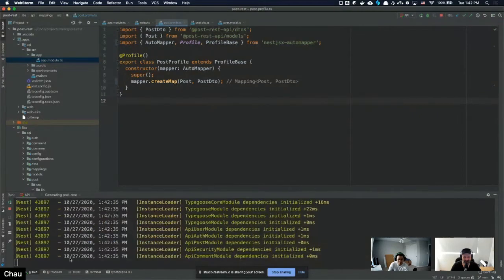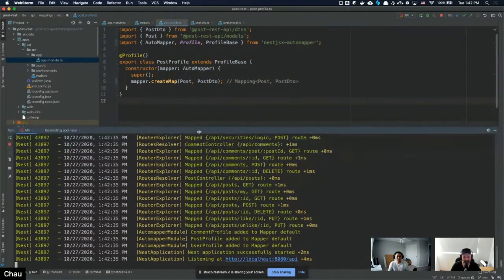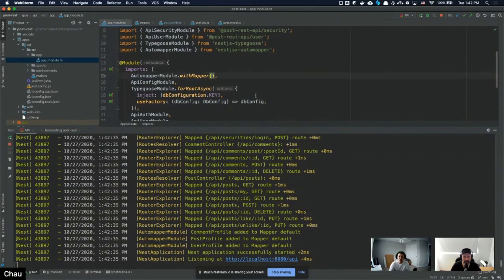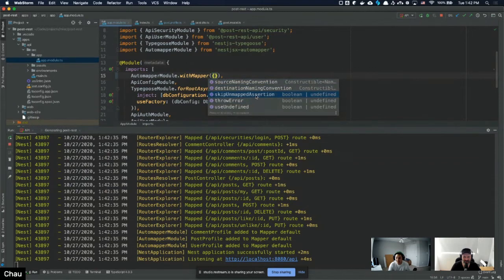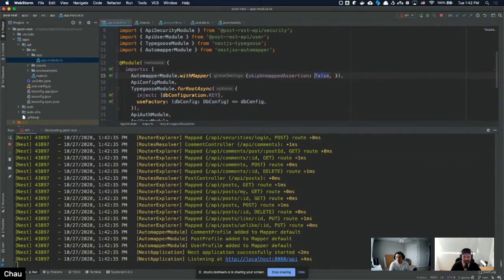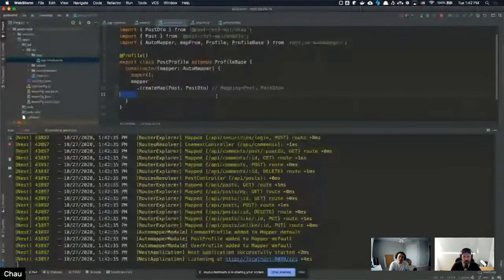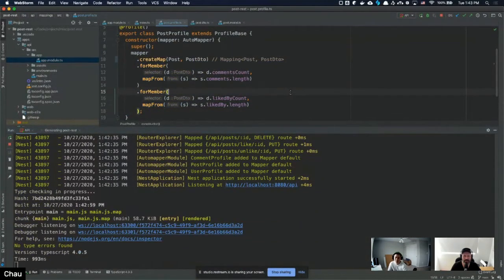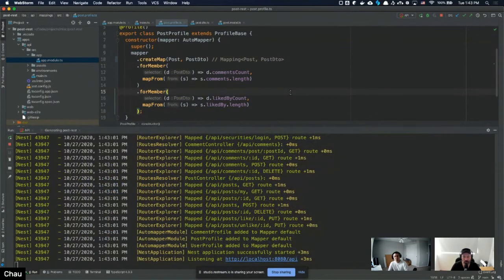Let's restart. So it's not throwing any error right now. Do we have this strict mode enabled? We don't. I might not. So let's just set skip to false. I might have commented the code out in the library itself. So it's fine. Okay, but this is the place where you normally get an error like, hey, you say you want to have comments count on the DTO, but I don't know how to handle it.